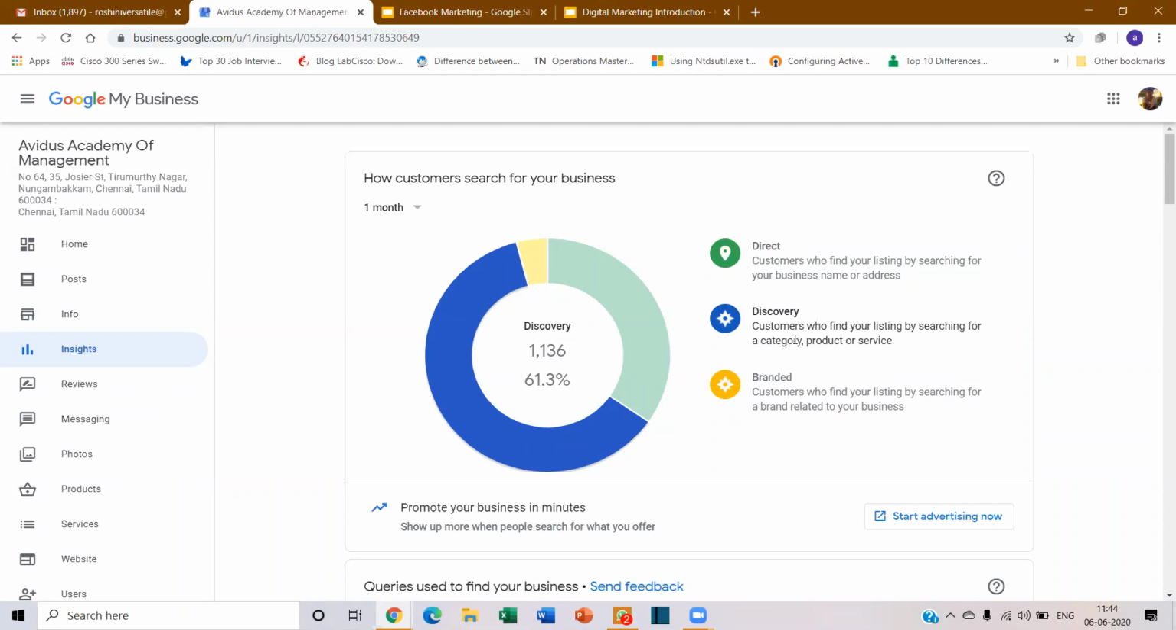Now, if you see here, when you are doing an active Google digital marketing, your discovery should be more, not direct. Because people will not always use your name. That is not guaranteed. Discovery should be more. For example, when people search anything online, your search is coming. So here, if you see, 61% of our traffic is from discovery.